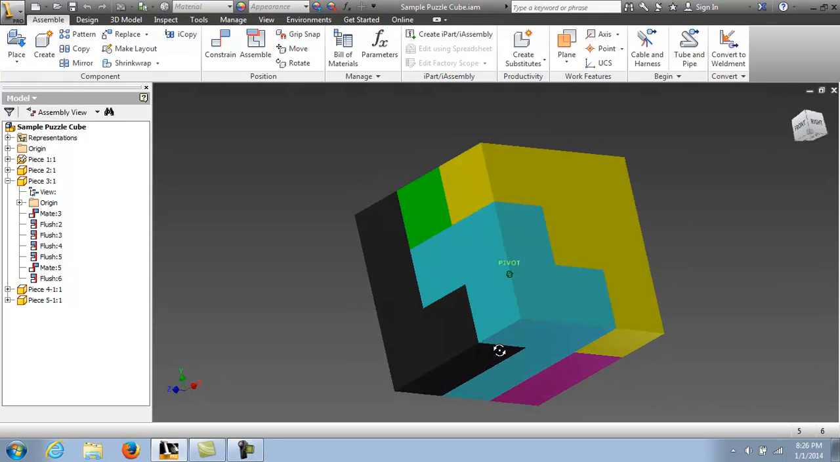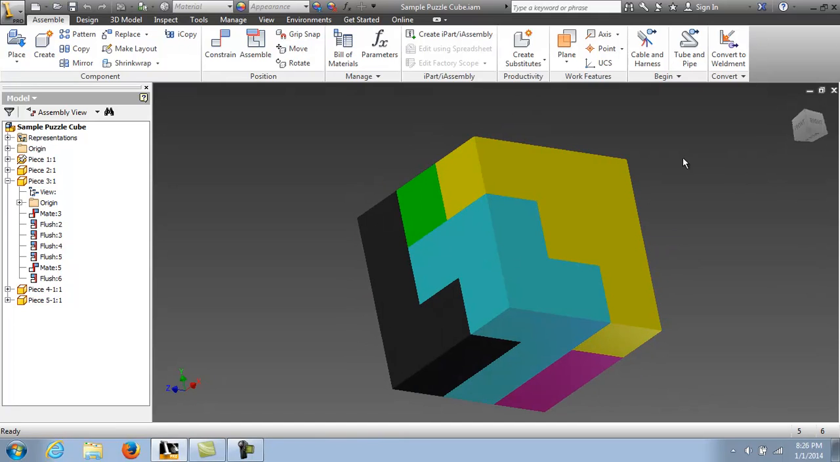Once you have your first cube, you're ready to go. Start a second and your third cube. I'm going to go ahead and stop now.